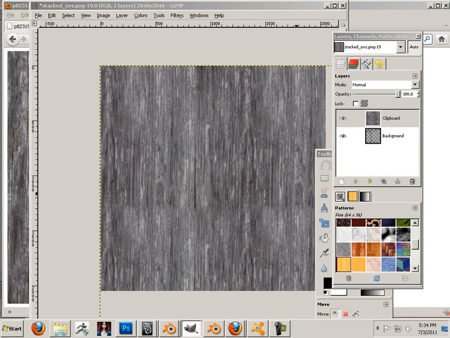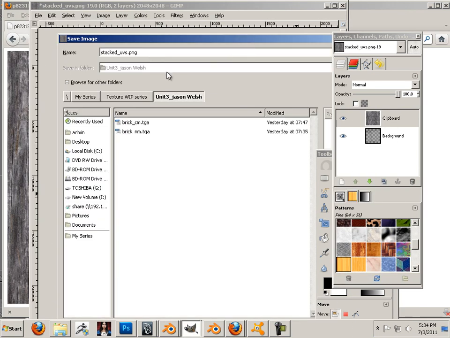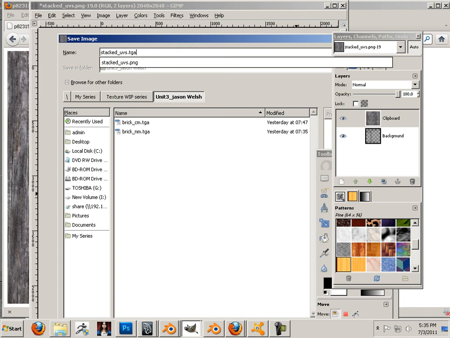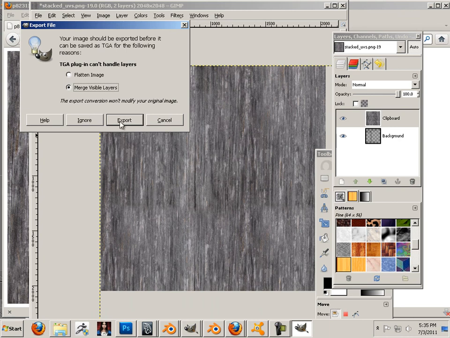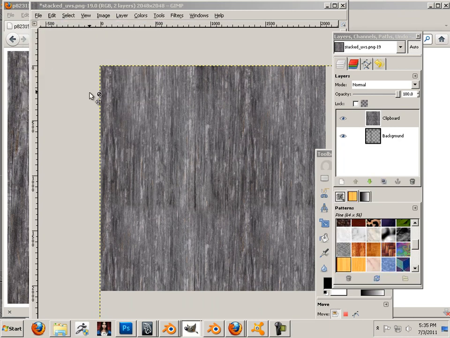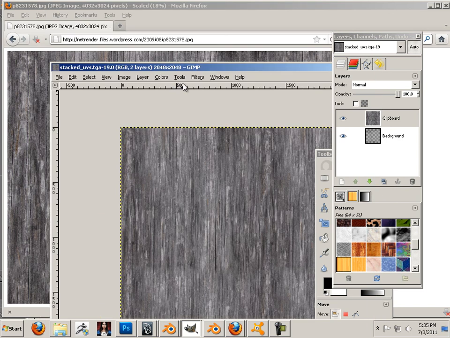Oh, I don't want a PNG file. See what happened is I got to put a TGA at the top. Okay, so you have to be very specific with the GIMP. It has a small problem with being special. Hence its name.